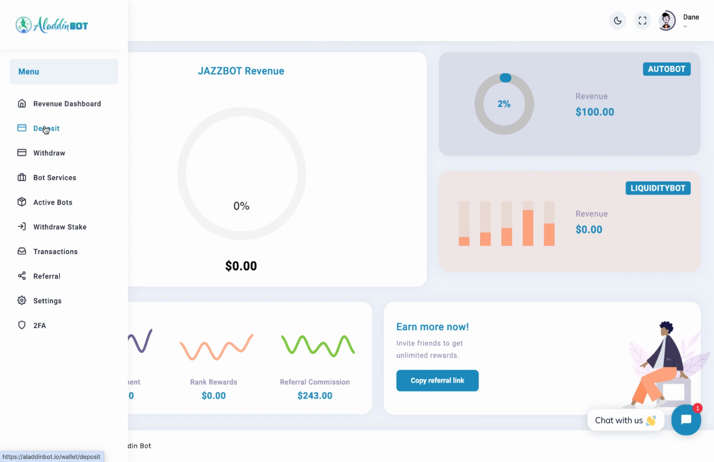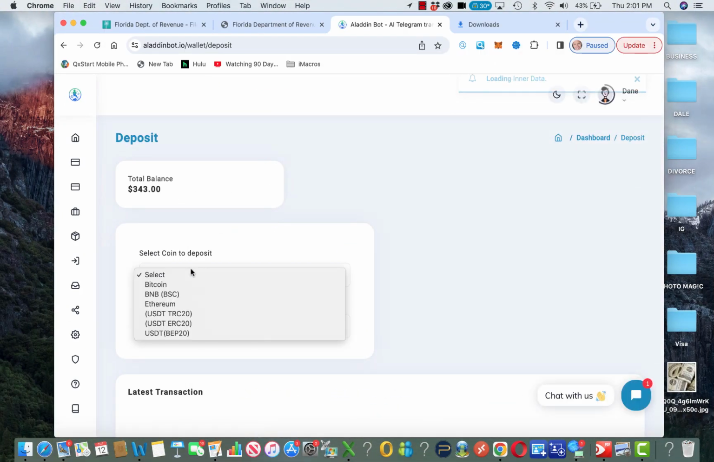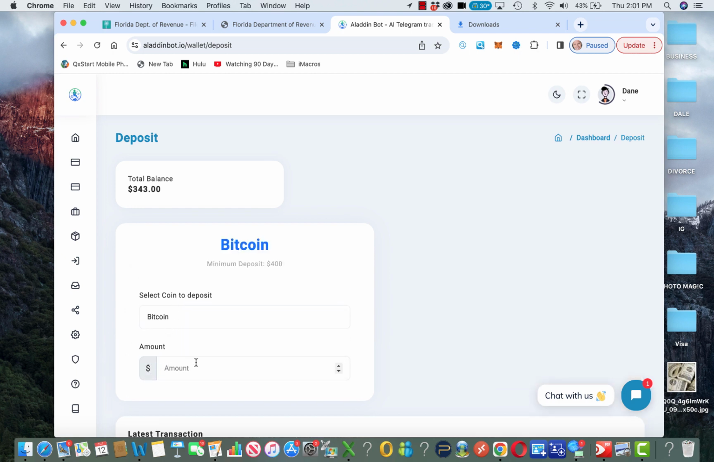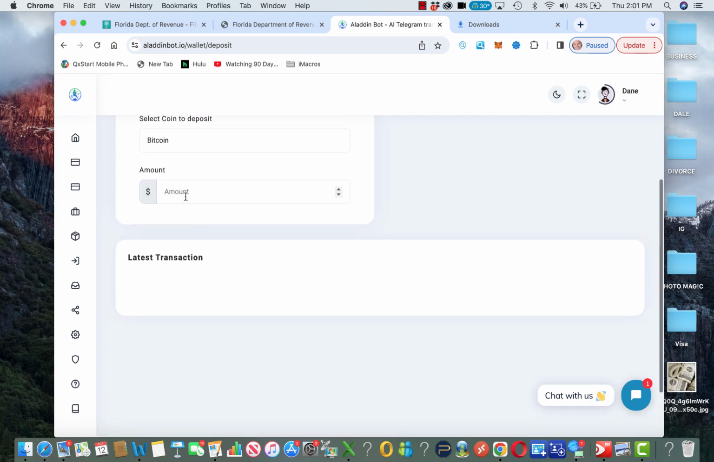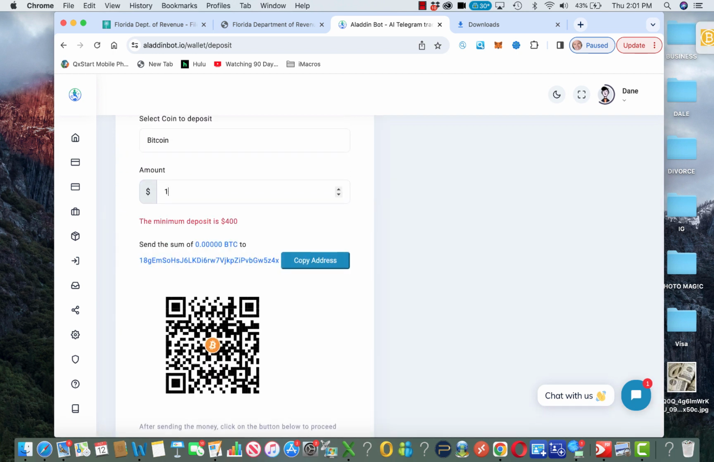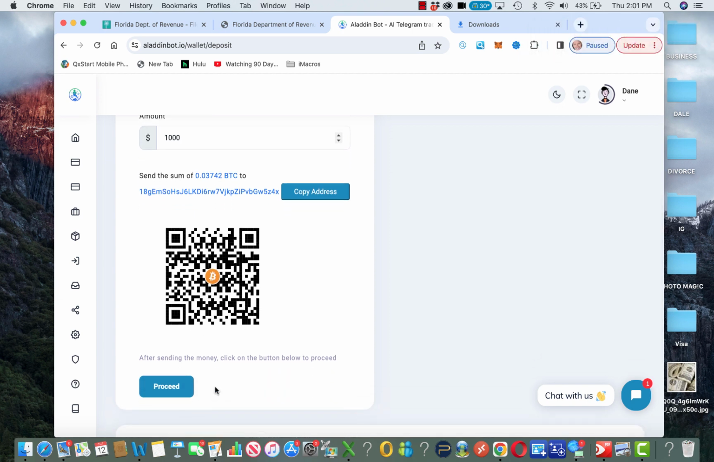If you want to deposit, you just click deposit. You type in how you want to deposit. There's all these coins. Let's say Bitcoin. How much do you want to deposit? And it'll create an address here that you can copy, or you can take a photo of this. Very, very simple. Then you click proceed, and it will create an invoice for you.